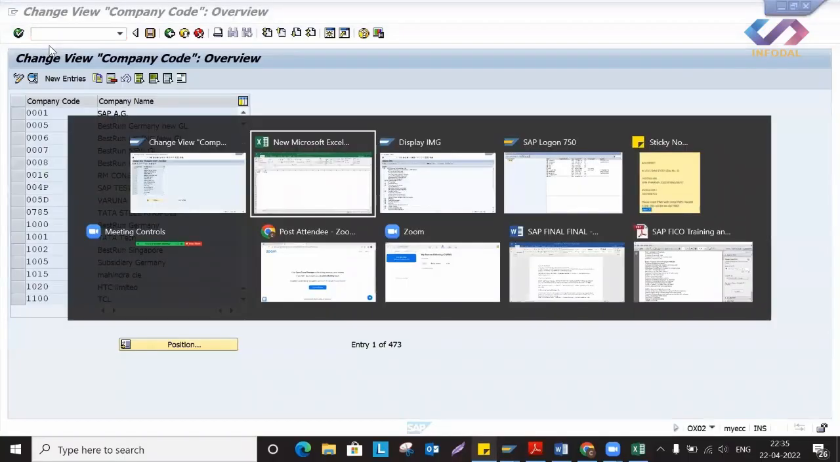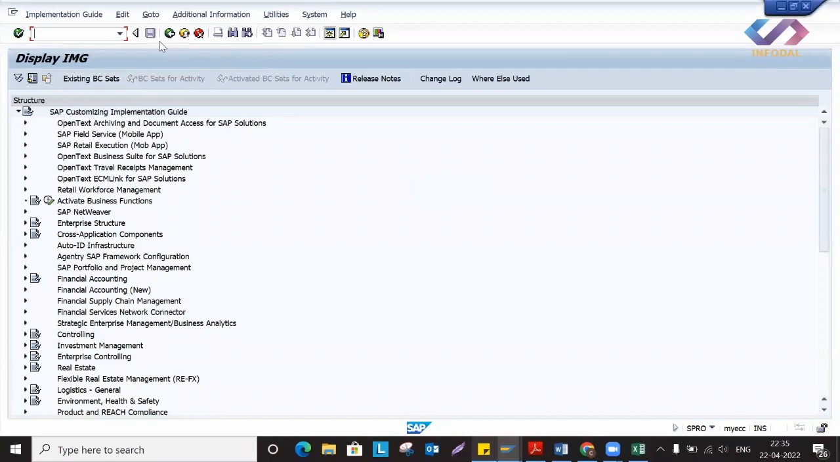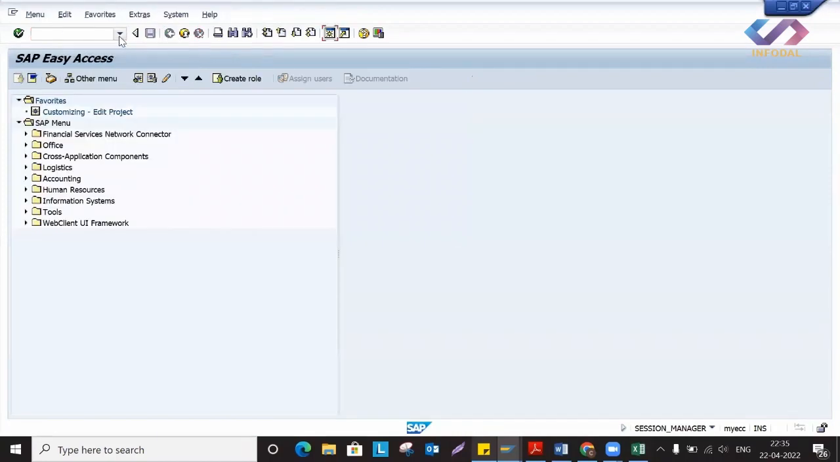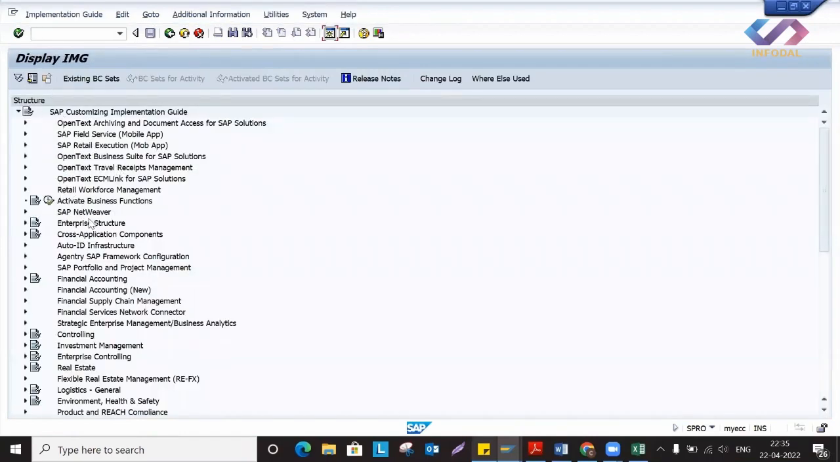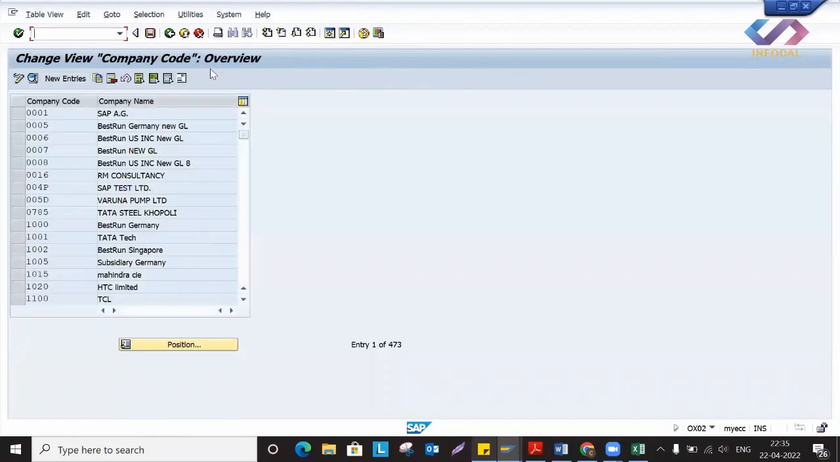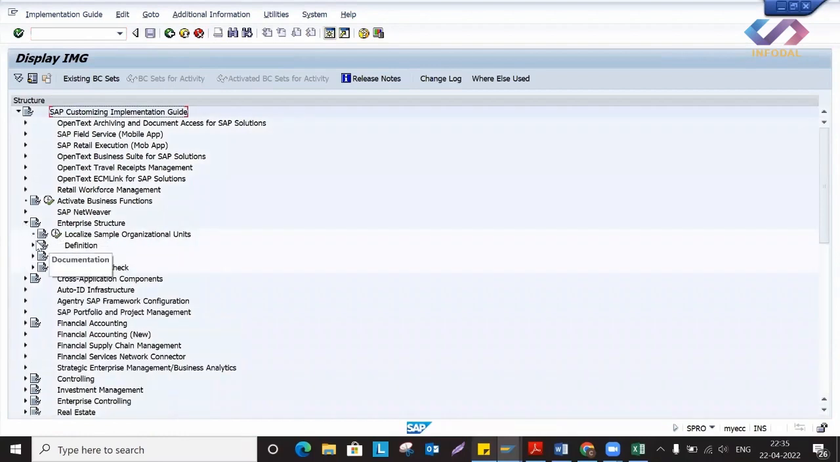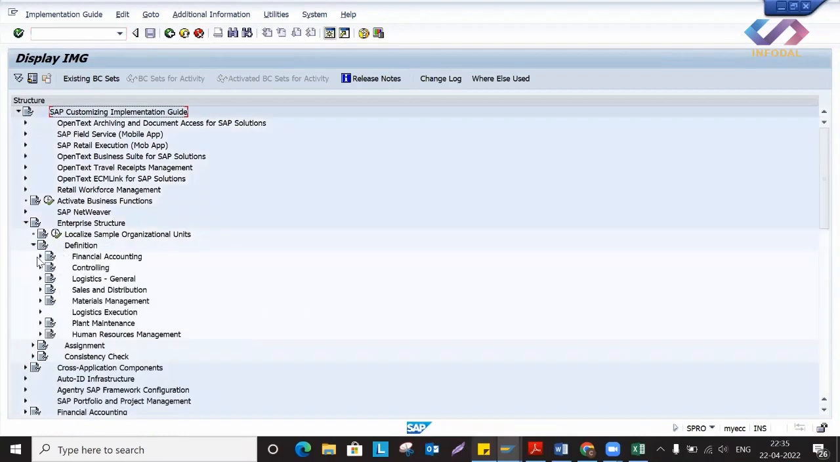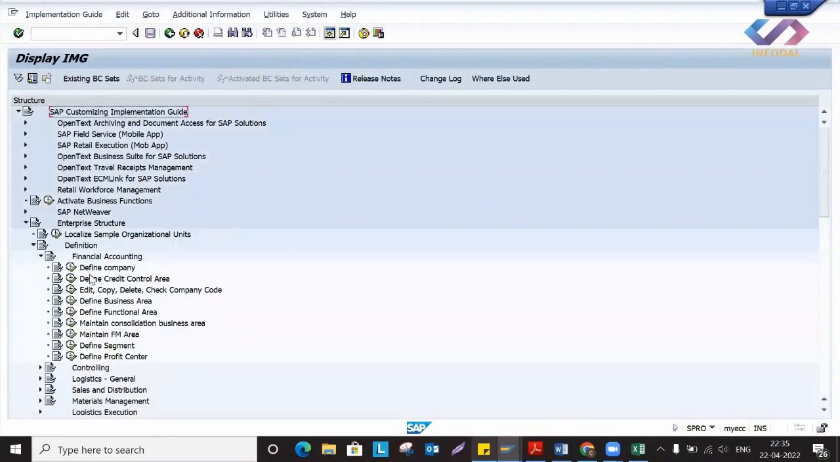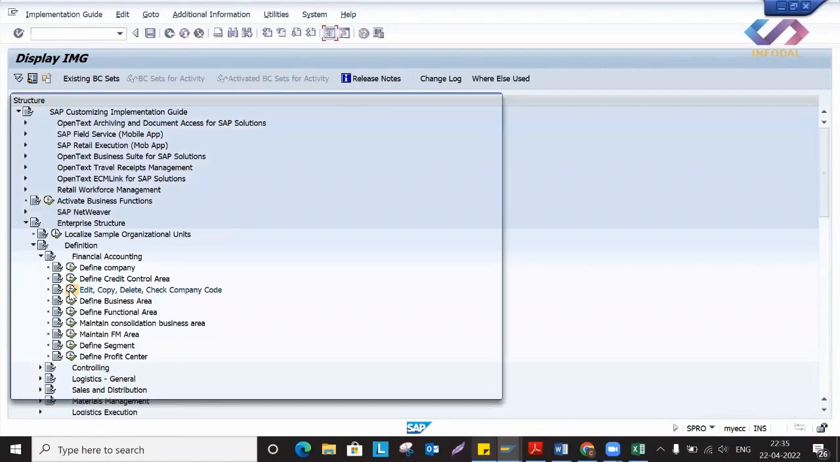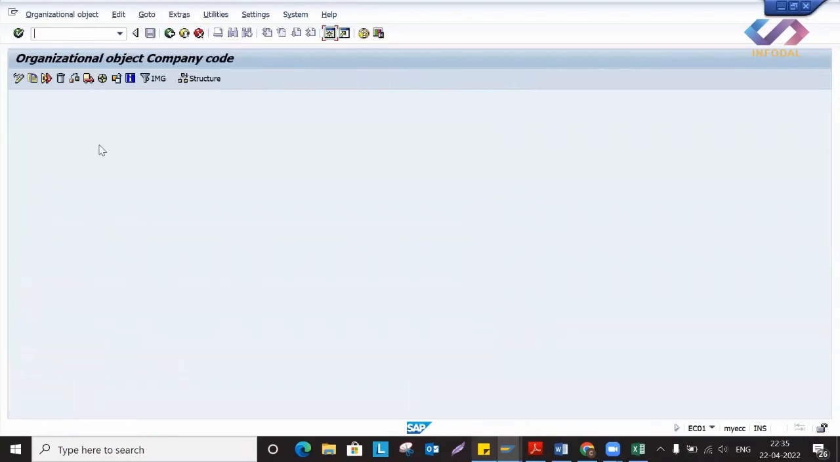Another way is to go with the help of a path. Whenever we want to use a path, we just execute the transaction SPRO, then we come to SAP Reference IMG, then we go wherever we want to go. Different paths are there. Suppose I want to reach the company code screen. There is a path: in Enterprise Structure, Definition is there. In Definition, Financial Accounting is there. In Financial Accounting, this is the company code. We have the Edit, Copy, Delete, Check Company Code option. If I click here, I will come to this screen.